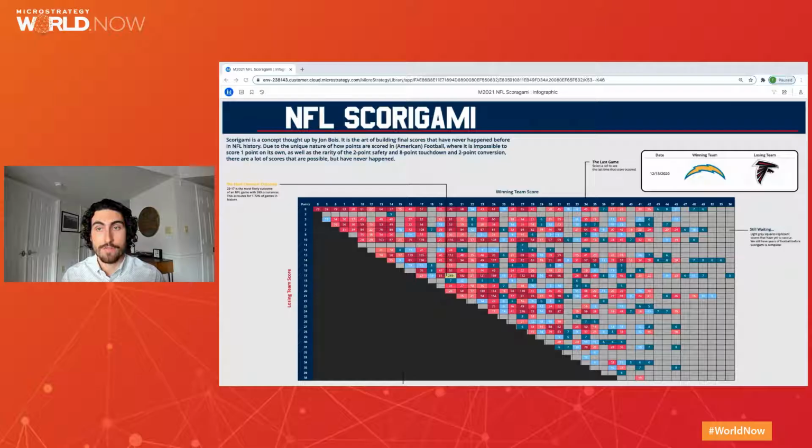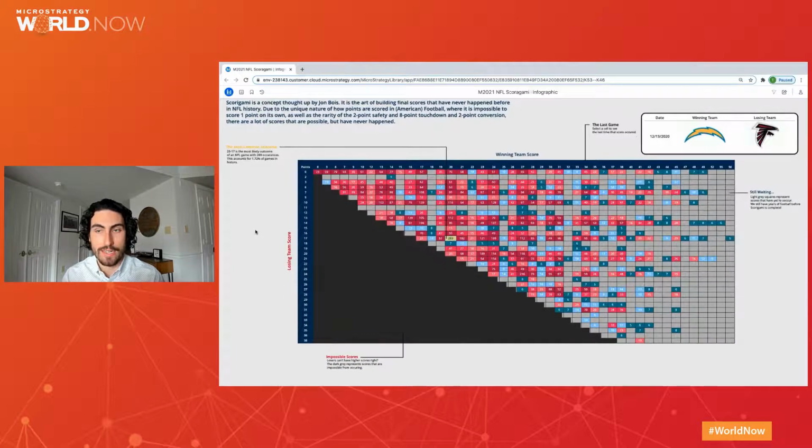This next dossier shows information on the NFL. What we have here is a grid using thresholds that is combined with some out-of-the-box rectangle shapes. What this shows is data on all the scores of every NFL game, with the winner score on the x-axis, the loser score on the y-axis, and the sum of games with that outcome represented in the cell.